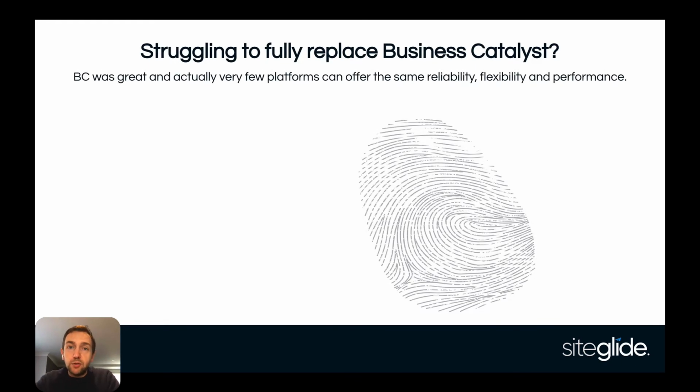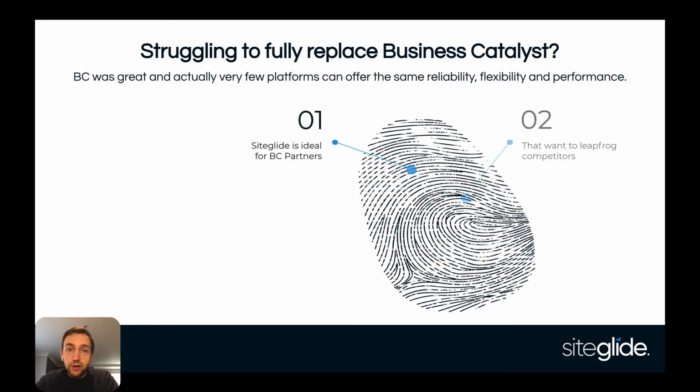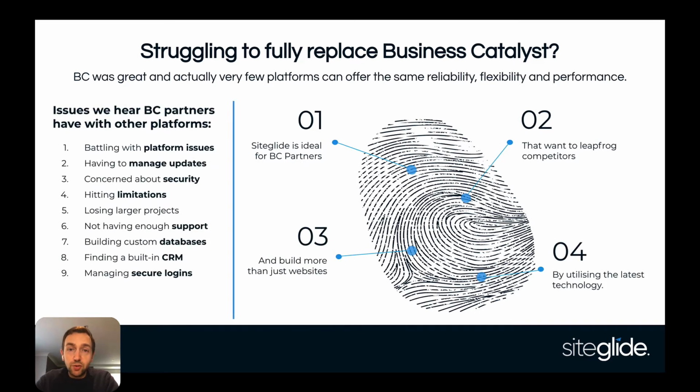So we're only a few months away now from the BC end of life in September, and you might be struggling to find the right replacement for some of your bigger projects, perhaps, because BC was pretty powerful, quite reliable and flexible, and actually there aren't that many platforms that can offer that complete package.